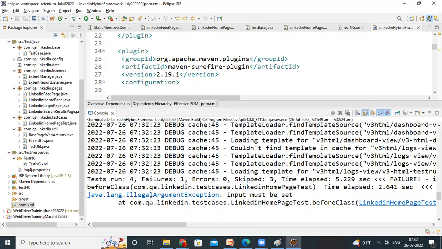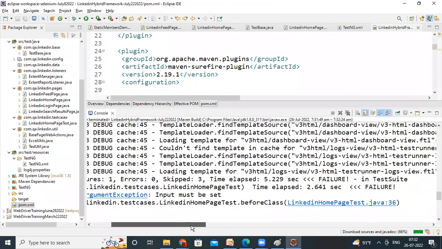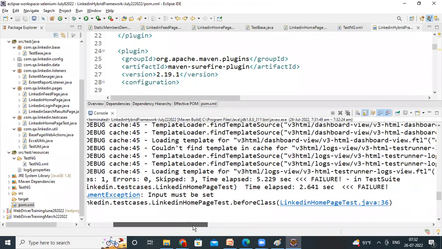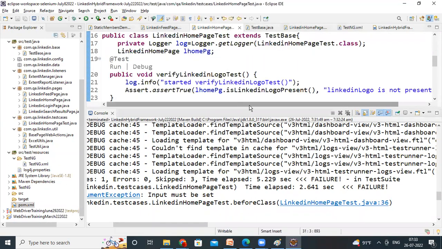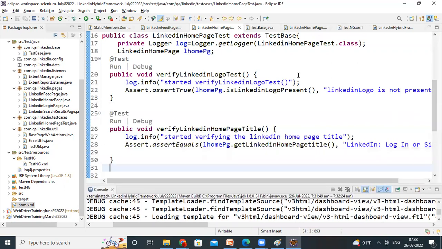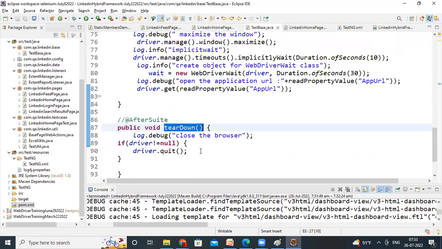Illegal argument exception, input must be set. Okay, so you got it? Browser value, we didn't pass it. So the browser value you need to pass. How can you pass it for the method? This method takes a browser value, right? It's very clearly telling that. This method has a browser parameter. You can see the parameterized setup method.